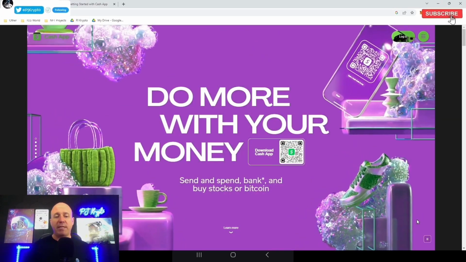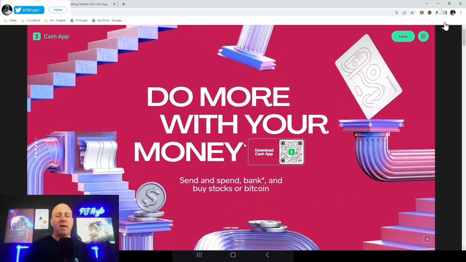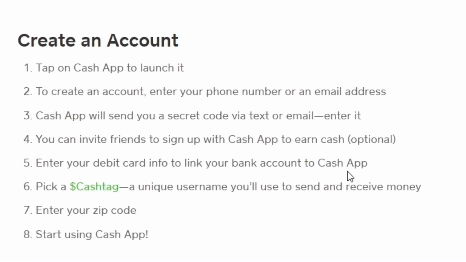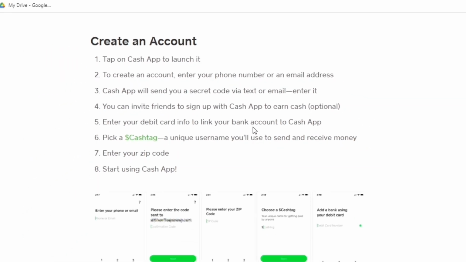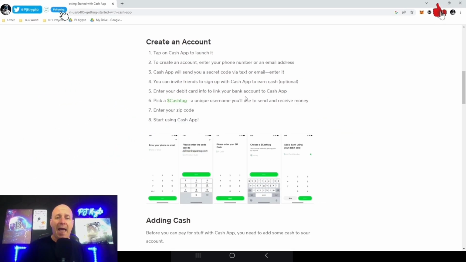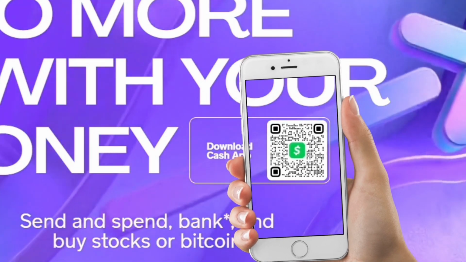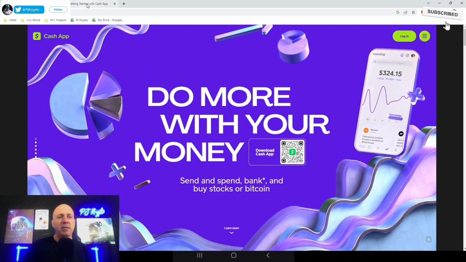But once you have downloaded this onto your phone, you will follow these simple steps to set yourself up. When you create an account, you're going to want to put in your phone number and email address. And then from there, you can start to link your bank account to the Cash App. Don't worry, this is safe to use. Just make sure you're using the Cash App that's in the store. You can make sure you get the right application by going to cash.app as the website. Like I said, you can scan this QR code right in the middle of the screen, and this will take you to your phone's store to install the application.